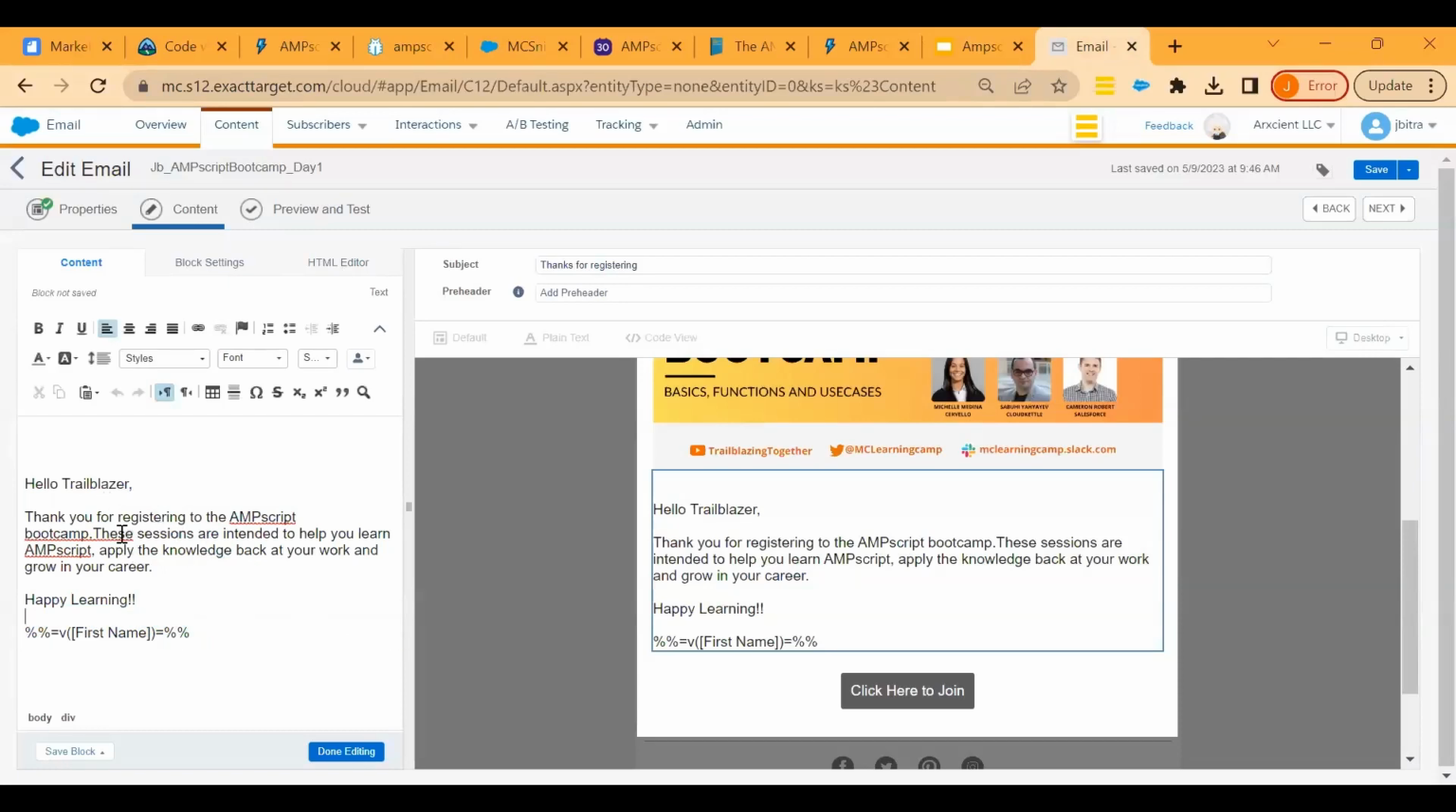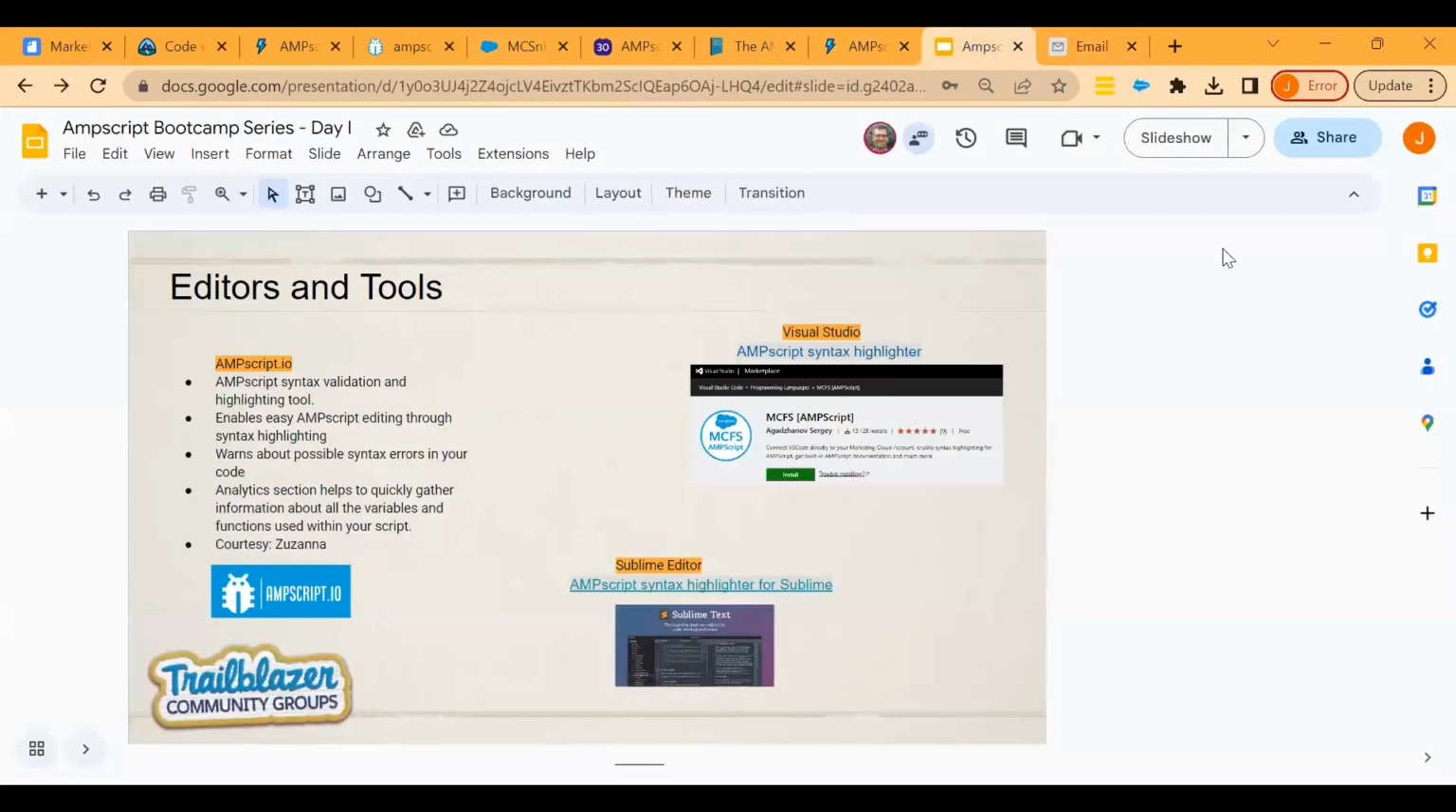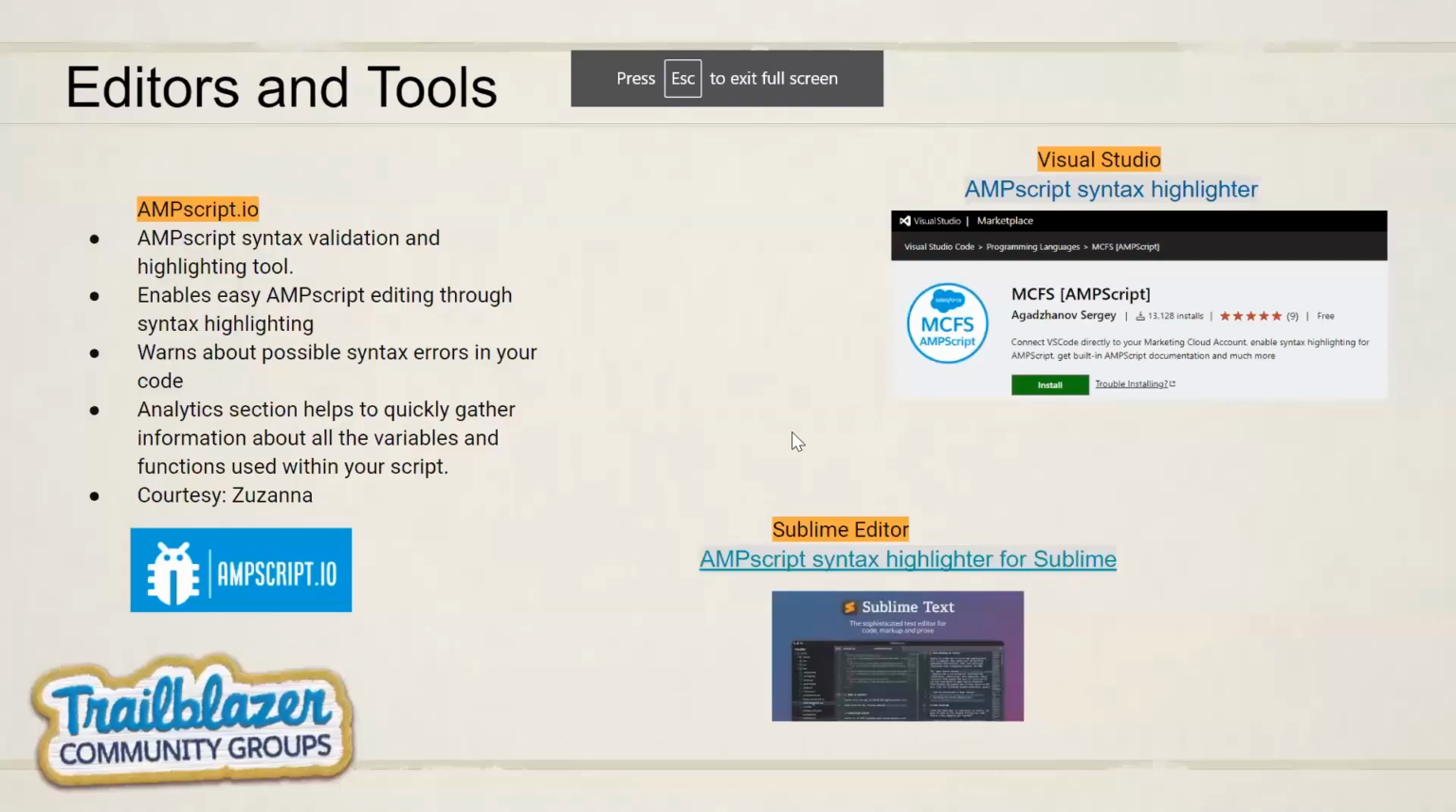I cannot undo or do much modification, and I cannot see if I'm including the AMPscript in here. I cannot differentiate between the HTML code and the AMPscript code. So, in order to make it more appealing and easy to debug our code, we have different tools available. One of them is the Sublime Editor, which I use regularly.